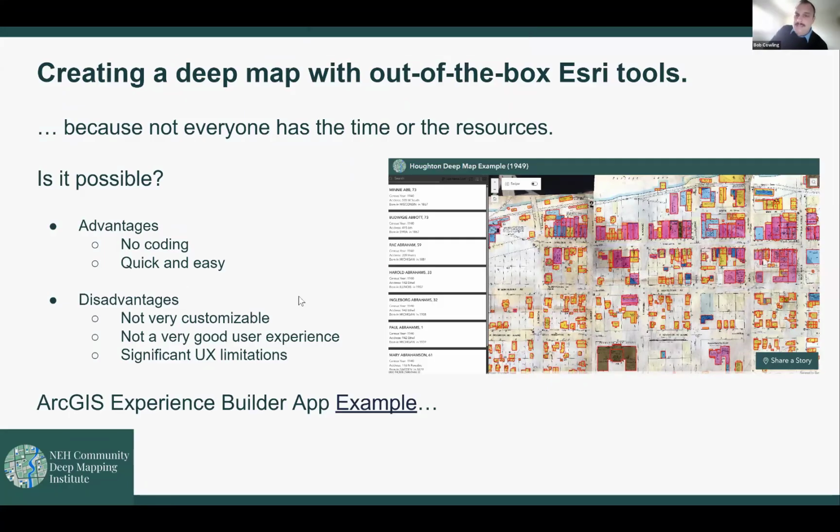Creating a deep map with out-of-the-box Esri tools.